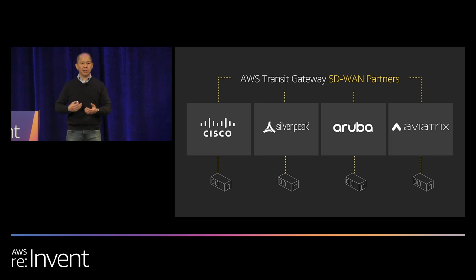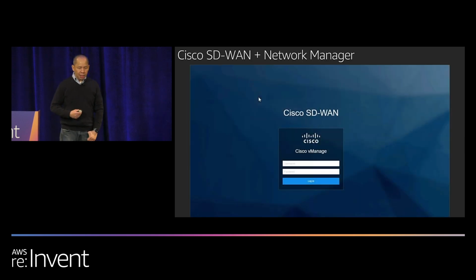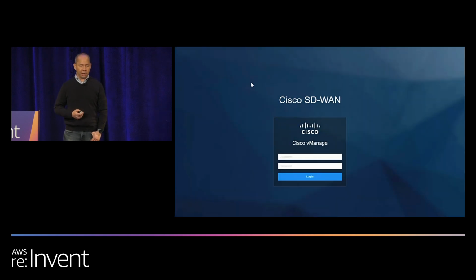And before we go to this next phase, I'm going to show you demonstrations actually from each of these partners. And the idea here is to really show the value of the partnership and the integration that these partners have brought to Network Manager. It's really about the combined solution. It's not just about what we do in AWS, but how we really build on that partner ecosystem and really deliver value to our joint customers. So let's just start off with the Cisco SD-WAN solution and how they've integrated into Network Manager.